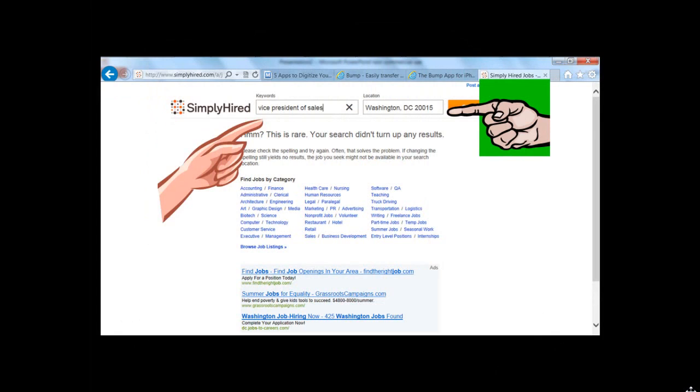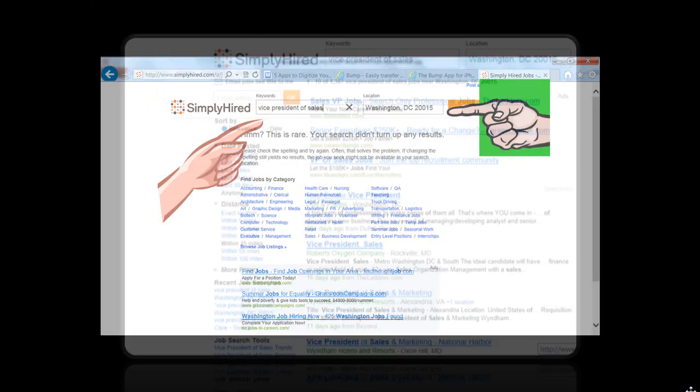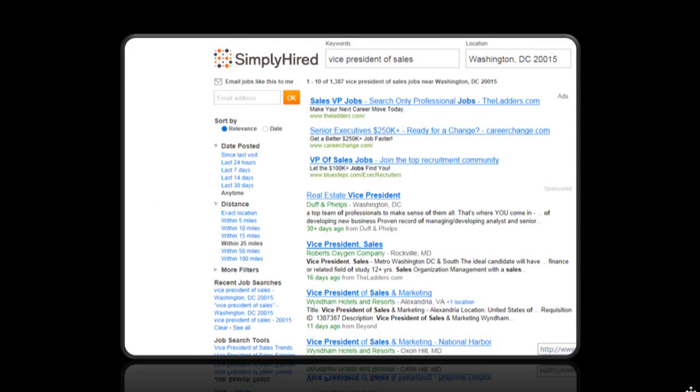In fact, you only need the zip code. You don't need city or state or anything else. And then you just hit click. As you can see here, it's returned 1,387 job openings.